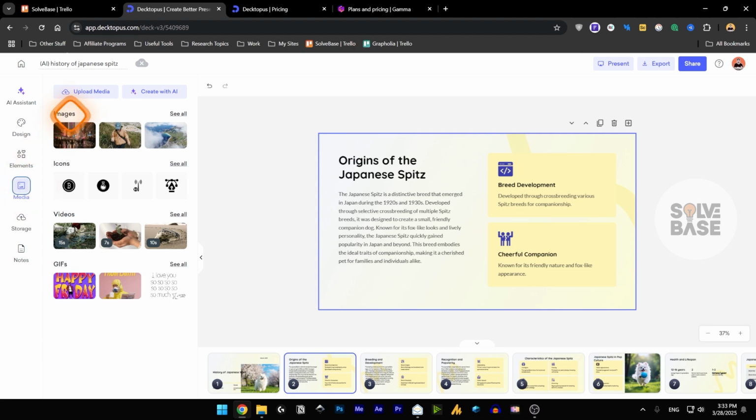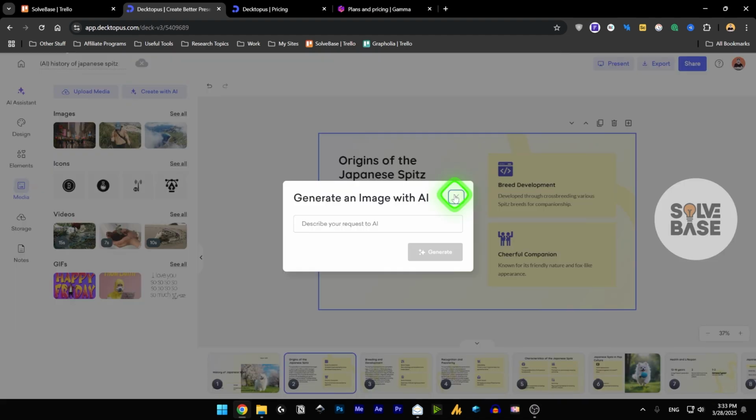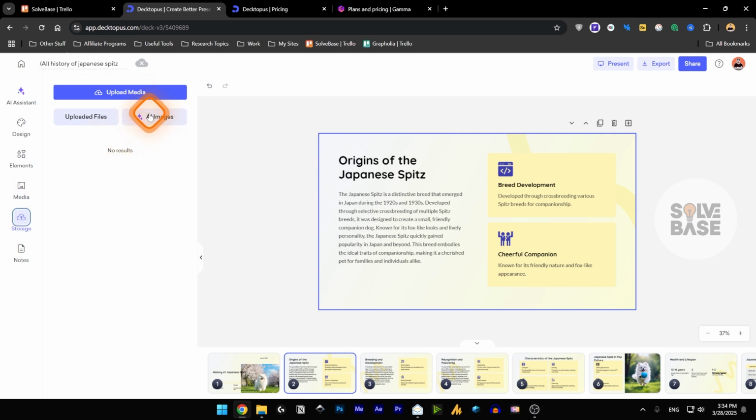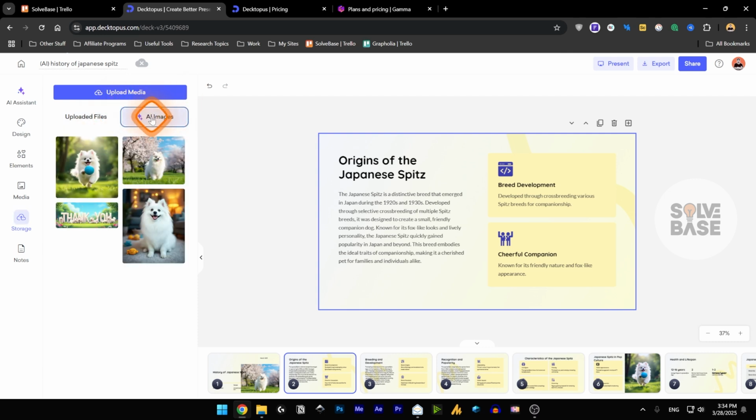Next up, we have media. You can add images, icons, videos, and GIFs. You can also generate them with AI, but with AI you can only generate the image part of it or the icons, not the video. There's also an upload media section, so you can upload your own media inside it. There's storage. They provide you with cloud storage, so it's going to save it here, and then you can use it for your other projects as well. These are your AI images that you have generated in this project. If you want to use one in another project, you just have to go to storage in that project, choose the AI image, and then insert it inside your slides.